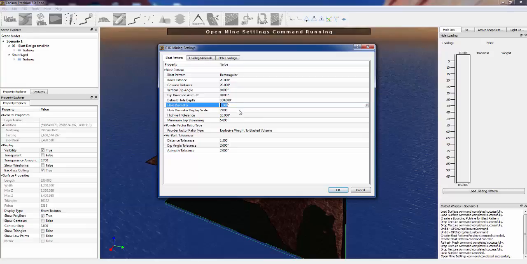Typical hole diameter. This diameter display scale is basically an exaggeration so that your drill holes are more prominent visually in the 3D environment. So obviously the larger this value is, the larger these tubes are going to appear. Typical high wall distance, and then your minimum top stemming.